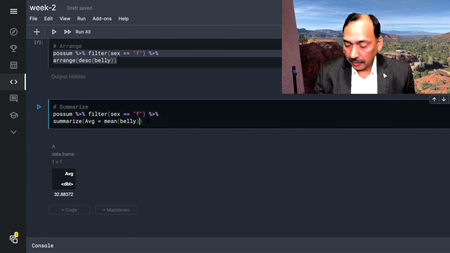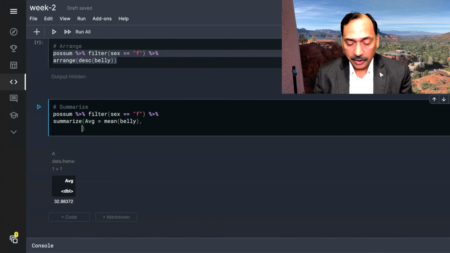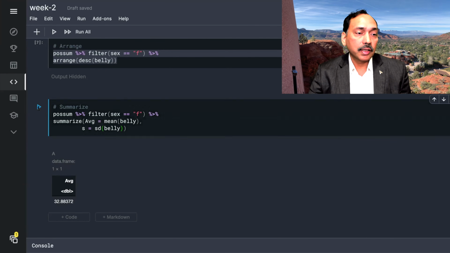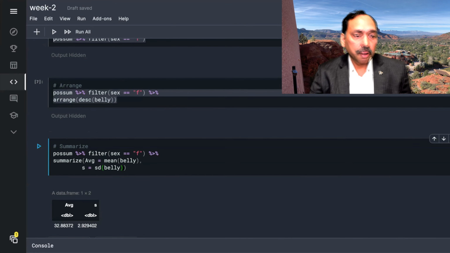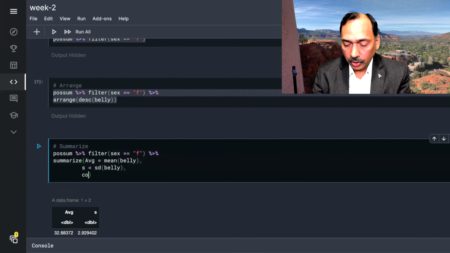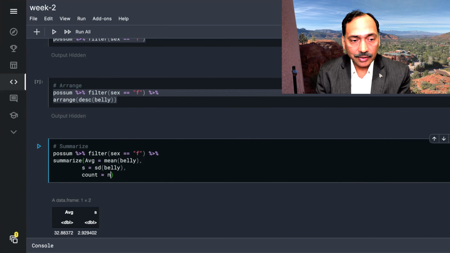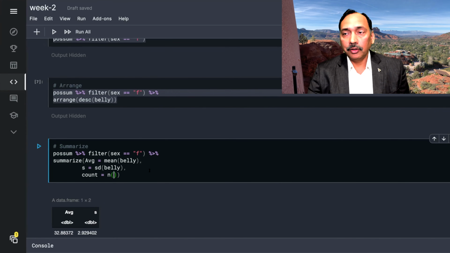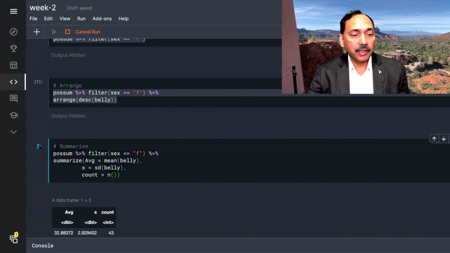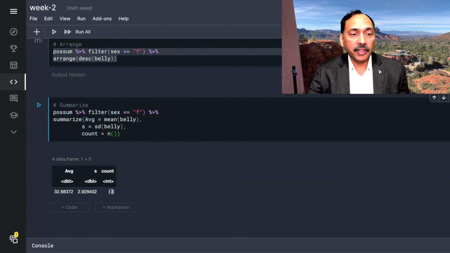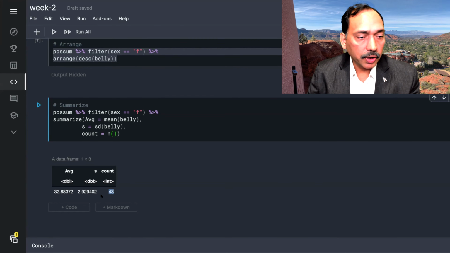But you can also find more summaries. You can put a comma and say, okay, I also want the standard deviation. The function is sd(belly). Run that and you get two numbers now. You can also add a comma and count. Usually for count we say n, which is the sample size, then open and close parentheses, empty, you don't put anything there, and simply run. It tells you there are 43 samples. Okay, so that is summarize.